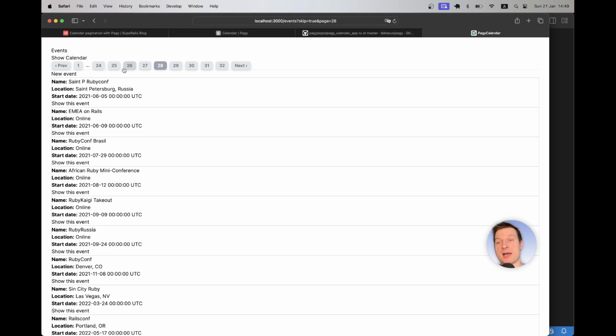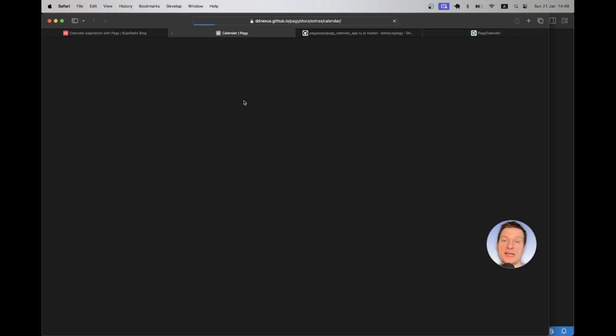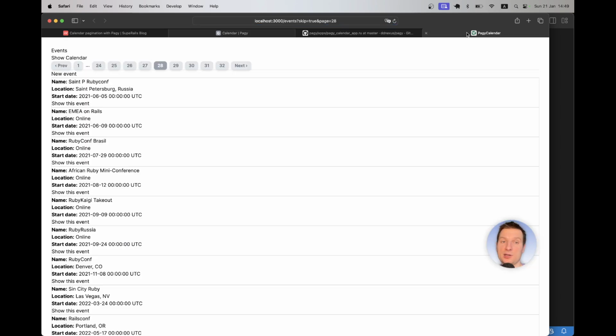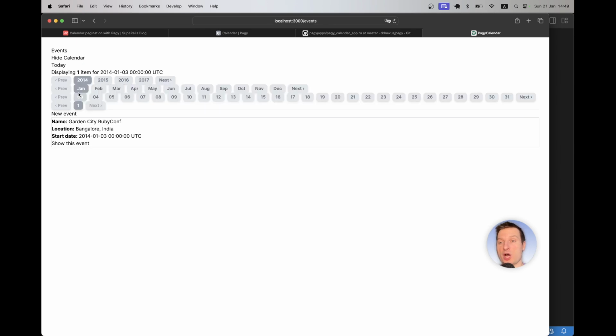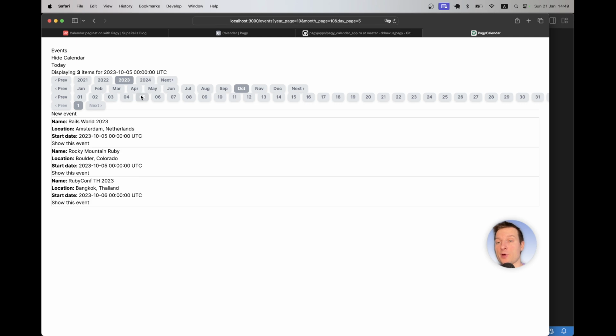And what if I want to select a specific year, a specific month, and maybe a day? Pagy has recently added a new feature, calendar pagination, and it could look more or less like this. Here I have a selection of years. For example, I go to the year 2023, select the month of October and the date, the 5th of October, and I see that there were 3 Ruby on Rails conferences that started on this specific date.